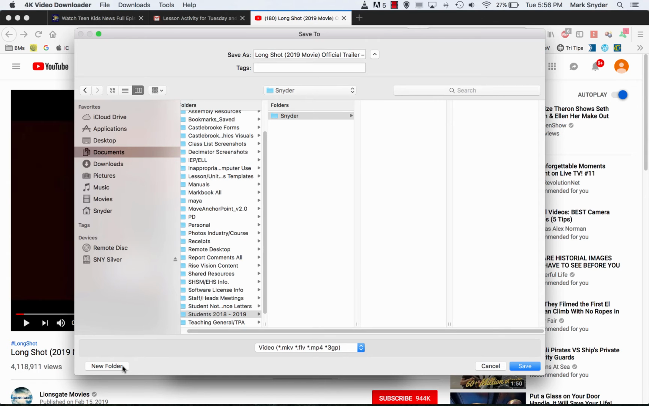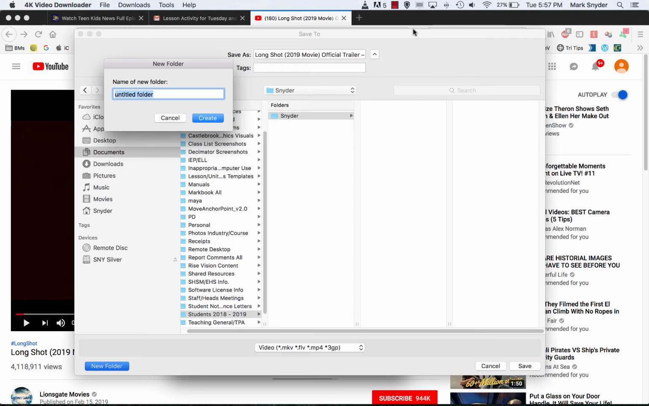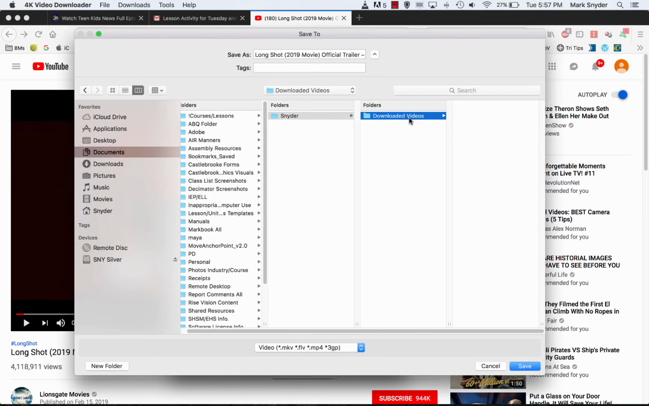You simply go down to the New Folder tab. In some instances, you'll be able to right-click New Folder. In this case, I cannot. So just go down here and say, I want to create one called Downloaded Videos. Click on Create.